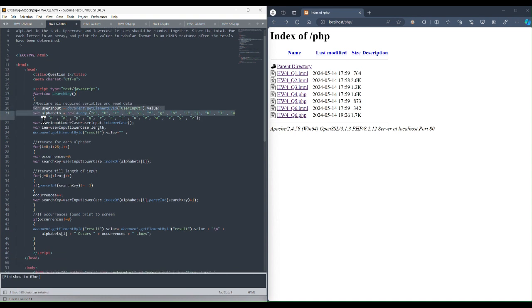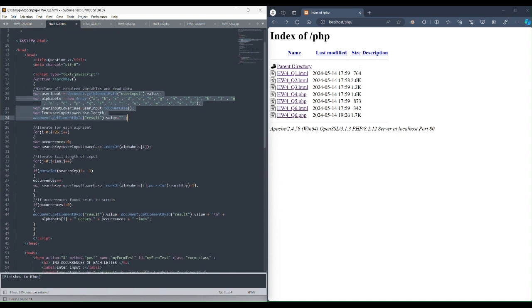In lines 20 through 24, we declare variables and retrieve values from the HTML input field and text area for further processing. In line 27, we start a loop that iterates over each alphabet letter.